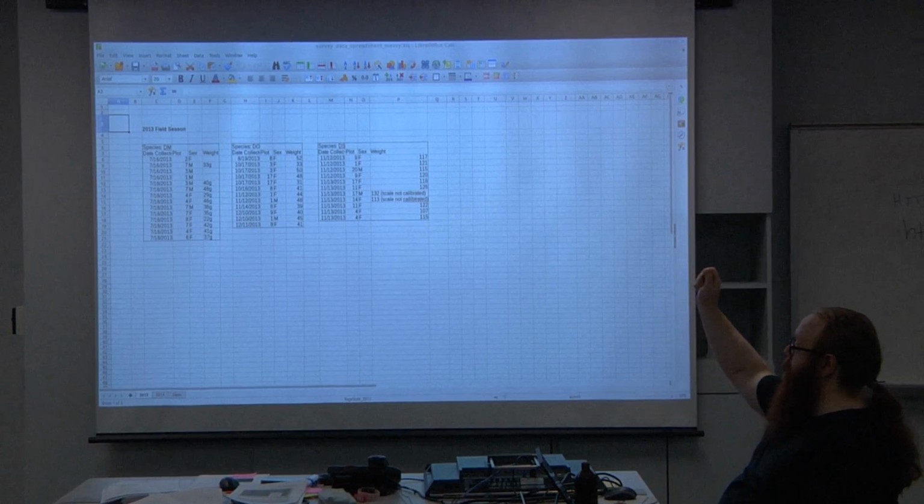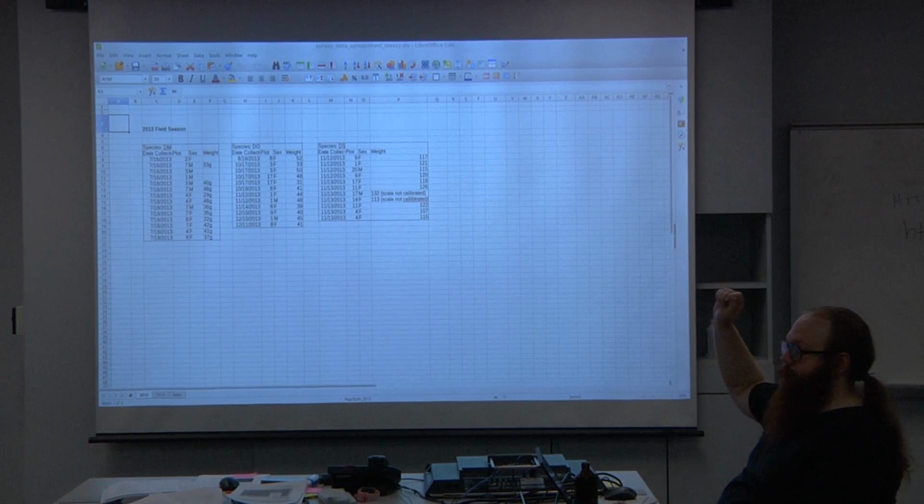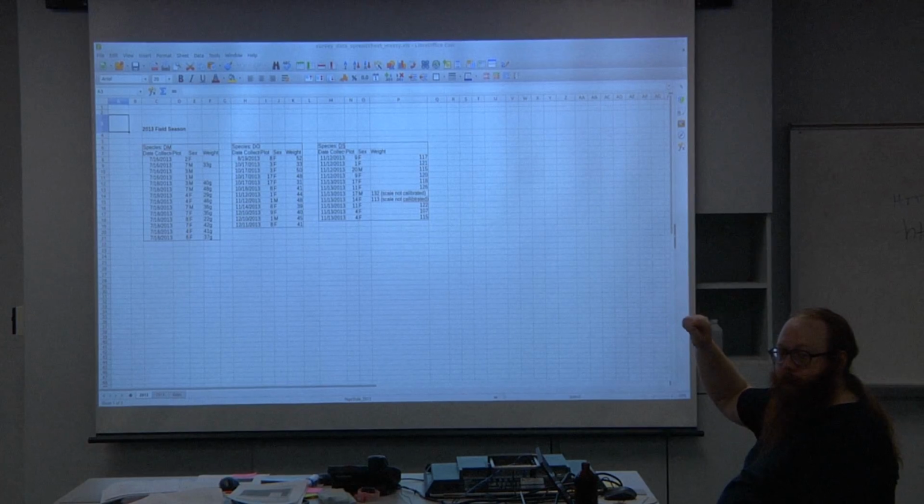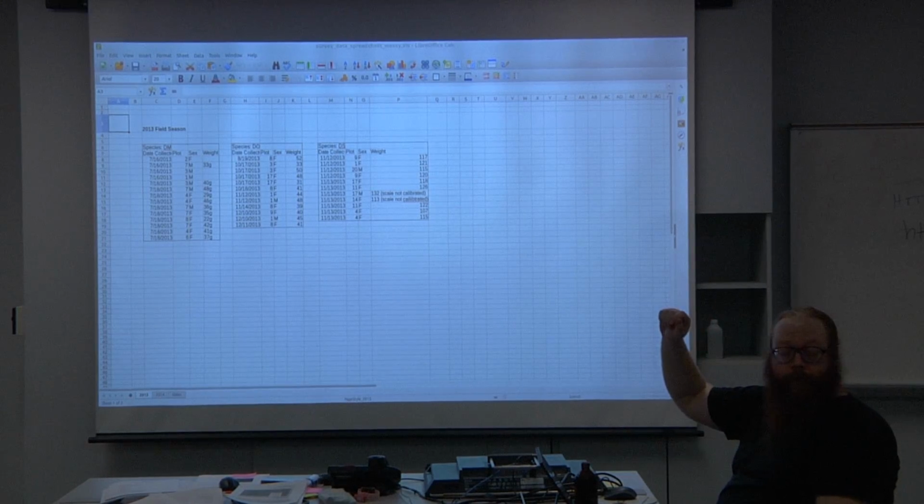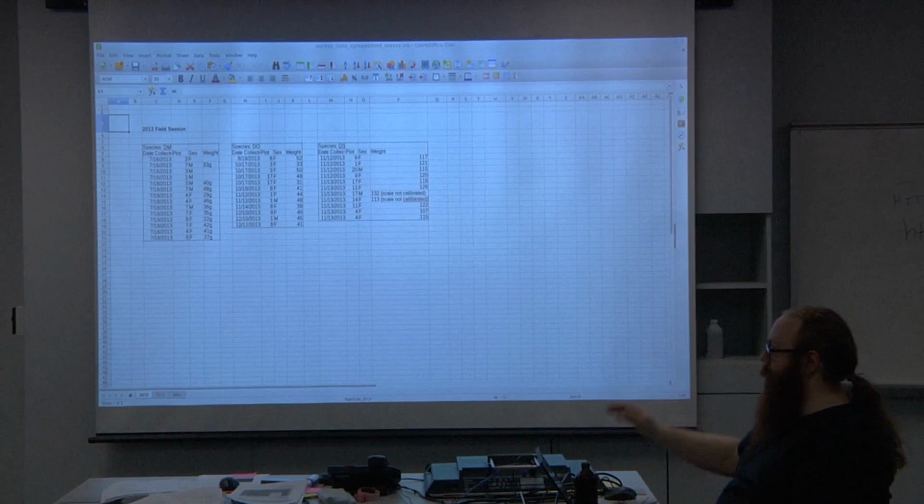Put up green stickies if you have the data file open, and put up a red sticky if you don't. All right, everyone's good.